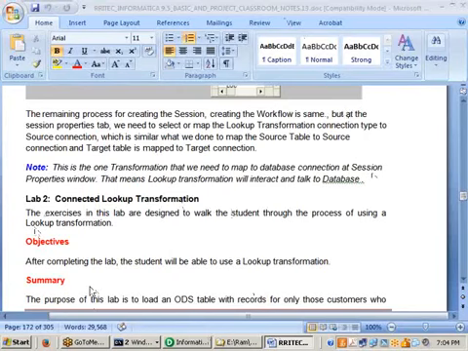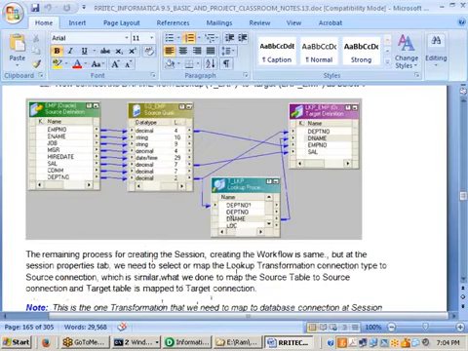Right. So what is our goal in this transformation? Lab 2. Yesterday we already did lab 1. In lab 1, whatever department name is available in the department table, that one we passed to the target by doing the lookup. That's what we did.